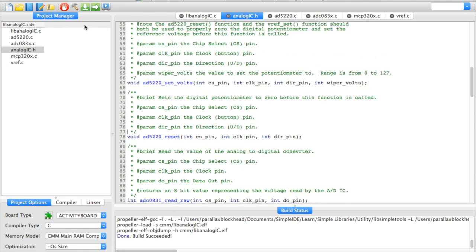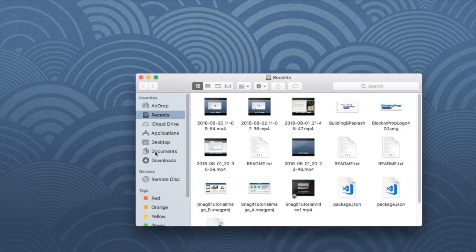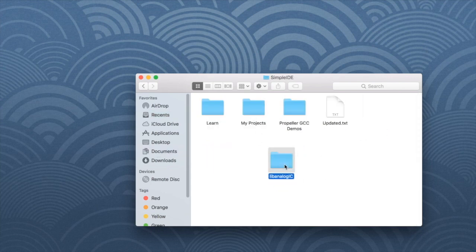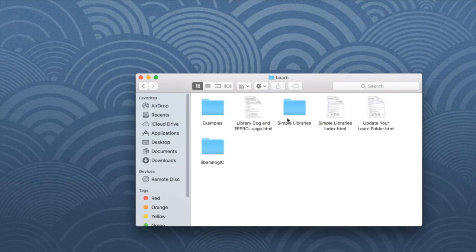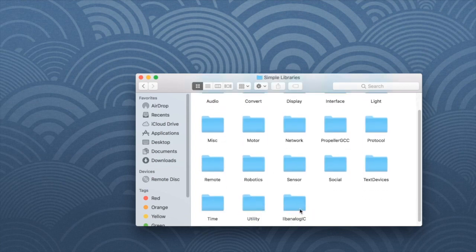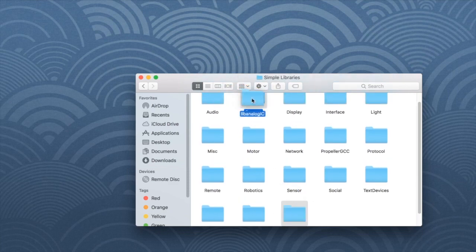So I won't go a whole lot deeper other than to say I'm going to go ahead and quit SimpleIDE here since I'm done with that work. And if I go back to my documents, first I'm going to go into SimpleIDE, and this is the project right here. What I'm going to do is move it inside of Learn first, and now inside of Learn I'm going to move it inside of Simple Libraries, and inside of Simple Libraries, I'm probably doing this the more complicated way than is necessary, I'm going to move it inside of Convert.